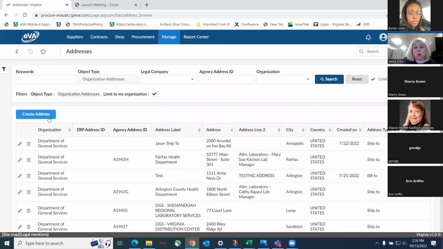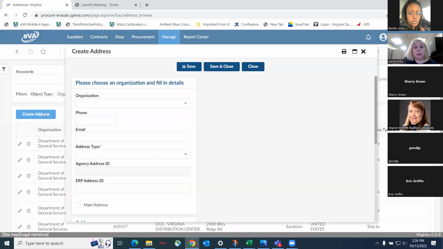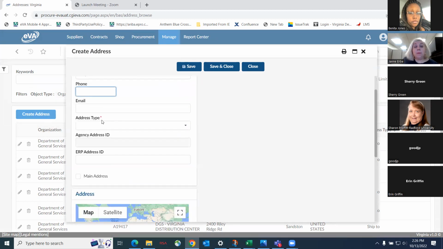For here, let's go in and let's create an address. And let me show you how to do this. So right now, you're going to select your organization. You can add a phone number if it's shared. So if this address was for one user, we could put in a phone number. If this address was used by multiple users, then we would probably want to do a shared phone number or leave it blank. The same thing applies to email. So then we're just adding in here if it's a ship to or bill to address.